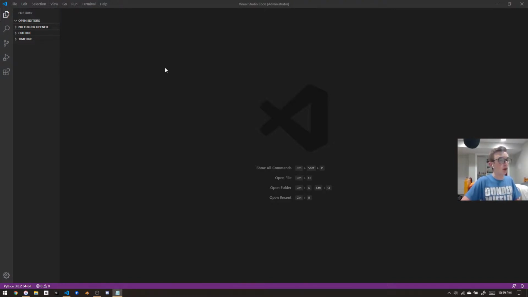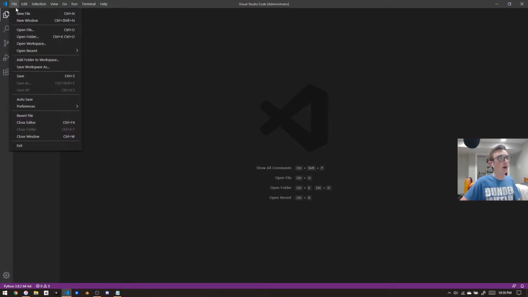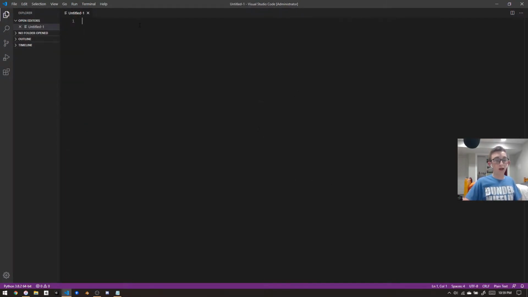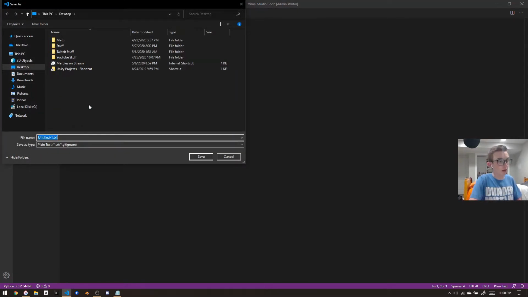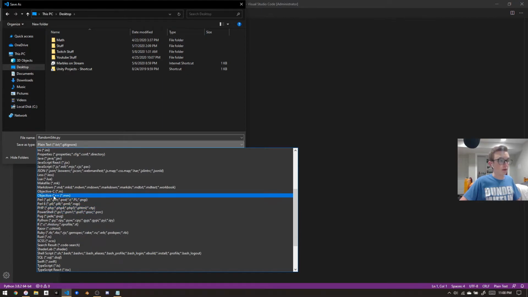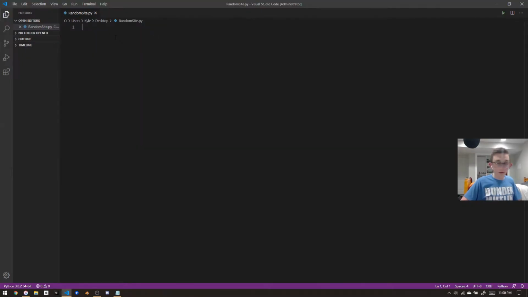So the first thing you're going to want to do is open up Visual Studio Code, make sure that's the Code version. You click File, New File, and in here, this is where we're going to be typing everything that we're going to be programming. But first, before we do that, I like to say File, Save As, and save it as a Python file. So let's call it Random Site, and I'm just going to save it to my desktop. And make sure you add .py and also change this to Python, or else it will not work. Okay, super simple. There we go. So let's get right into it.